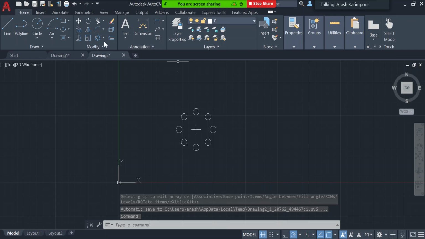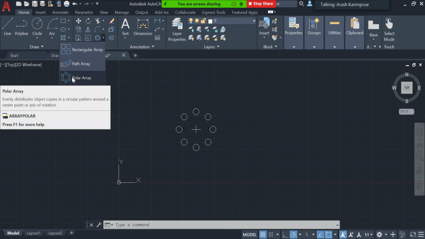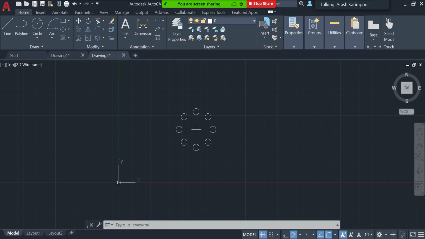So these two, the rectangular array and the polar array, let you create an array of objects if what you are creating follows a pattern, whether it is a rectangular or Cartesian pattern, or it follows a circular, basically polar, pattern.